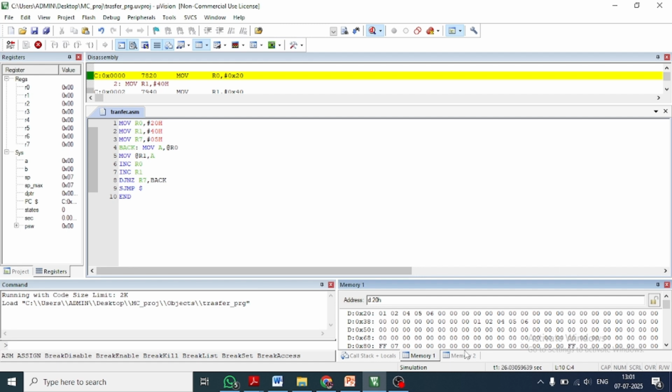See, the same data is coming in Memory 1 and Memory 2. The data from Memory 1 is transferred to Memory 2. So these are the steps of how the Keil microcontroller software works.